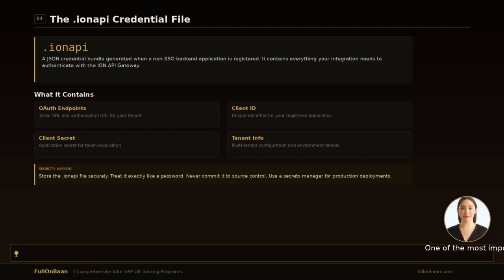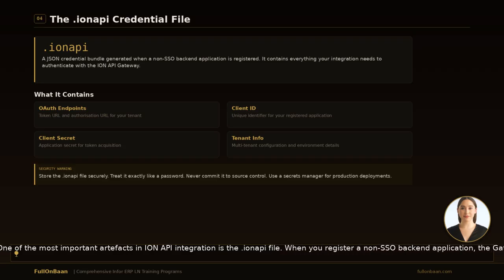One of the most important artifacts in Ion API integration is the .UNAPI file. When you register a non-SSO backend application, the gateway produces this file, a DSO credential bundle containing everything your integration needs. It includes OAuth endpoints like the token URL and authorization URL for your tenant, your client ID, your client secret, and tenant-specific configuration. You should store the .UNAPI file securely and treat it exactly like a password.